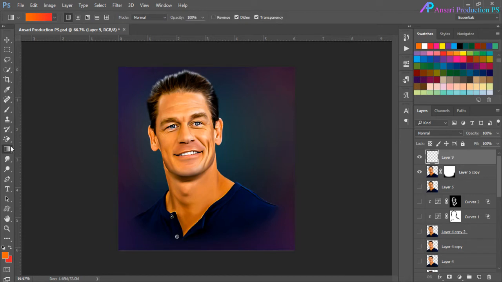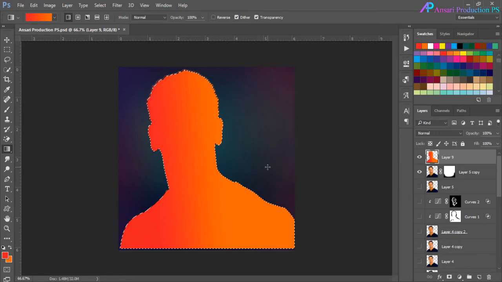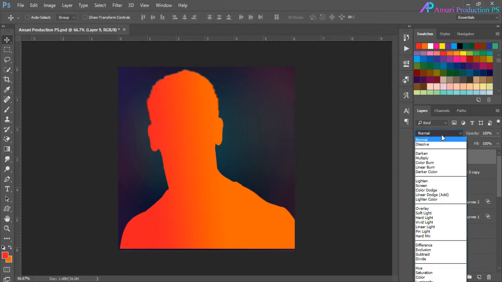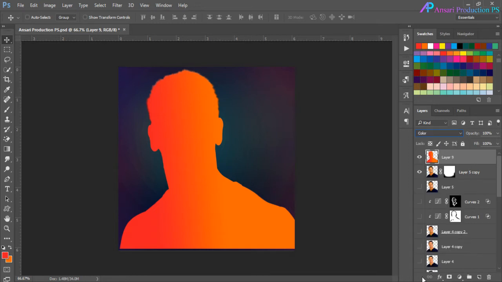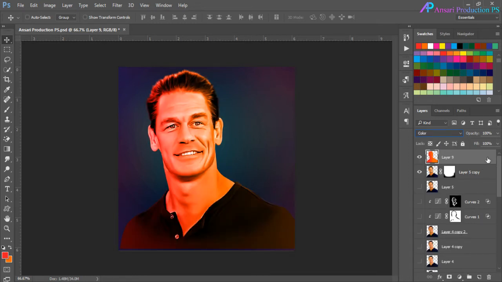Select the gradient tool and invert the colors if you want to. Then press and hold the Ctrl key and click on the thumbnail of your image to activate the selection. Then select the gradient tool and fill the selection with the gradient. Deselect the selection. Now change its blend mode to color. Decrease the opacity according to your choice.